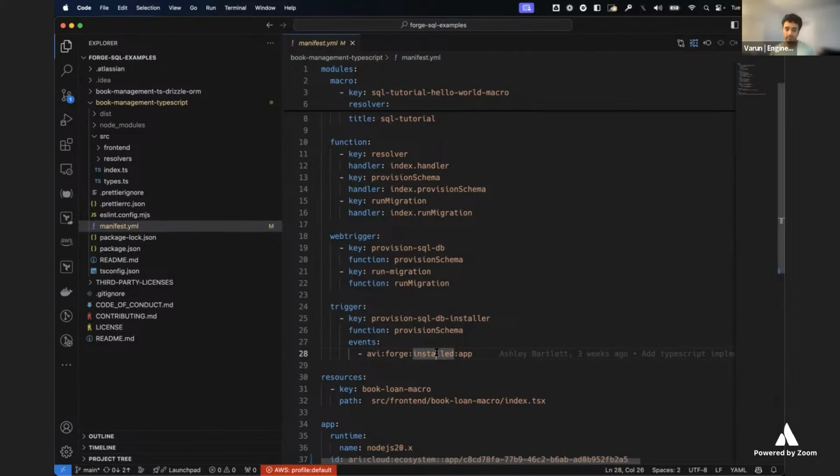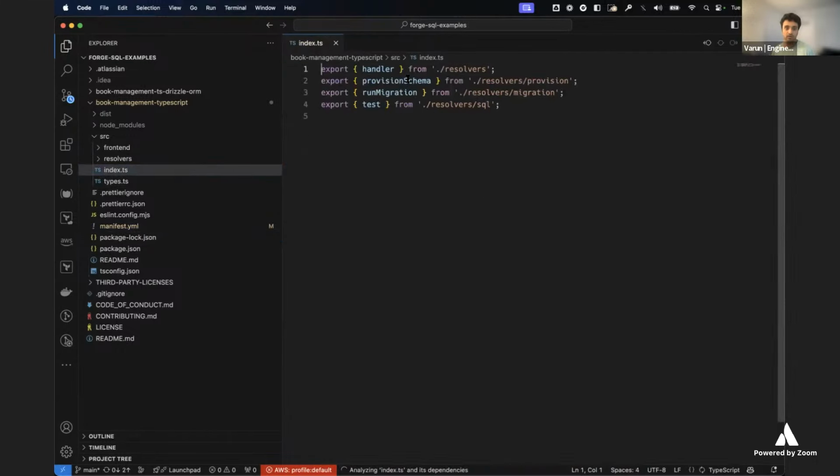And the way the database is provisioned, we use our lifecycle hooks. Lifecycle hooks are asynchronously called hooks that are called when an app is installed or an app is upgraded. And what happens here is it calls a function called provision schema. And provision schema goes here to index.provisionSchema. So I'm going to show you what that looks like.